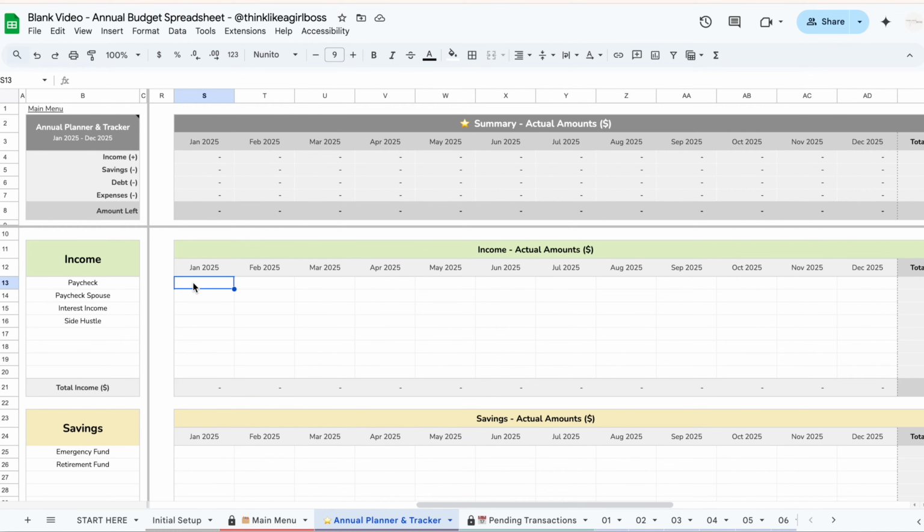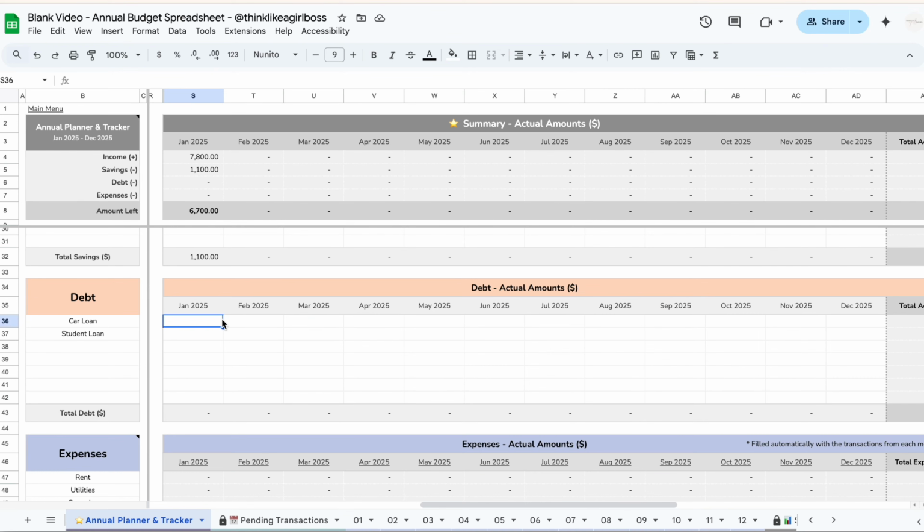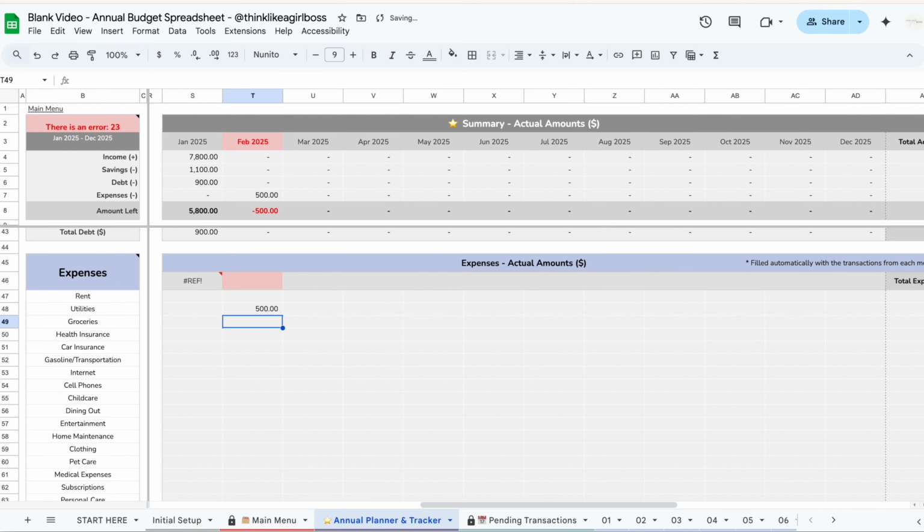So instead of adding your expected amounts, you're going to add your real total amounts that you received this month, how much of that went into savings, how much of that went to paying your debt. And then if you scroll down, you're going to notice that this section meant for your actual amounts when it comes to expenses does not have a white background. So that means you're not supposed to edit this section directly. If you try, you're going to get an error.